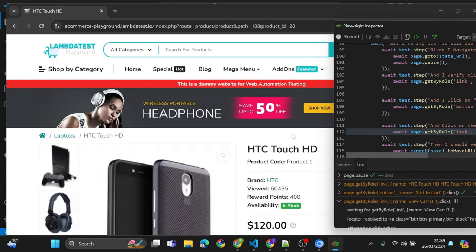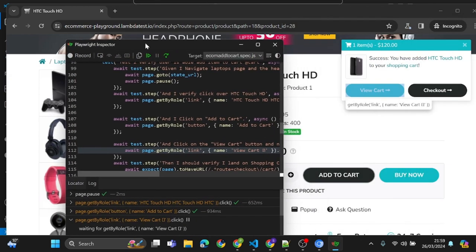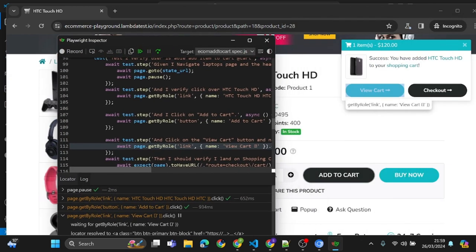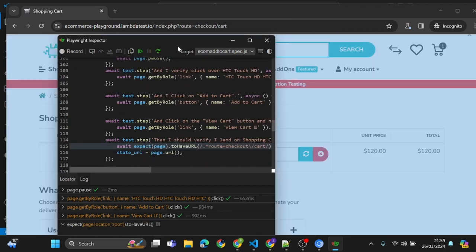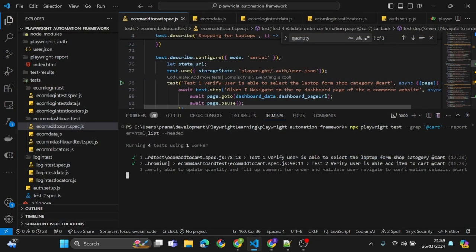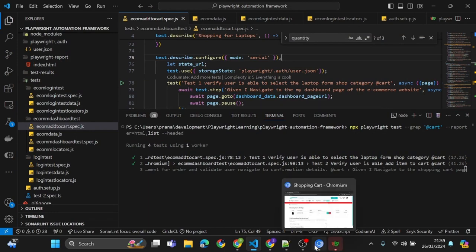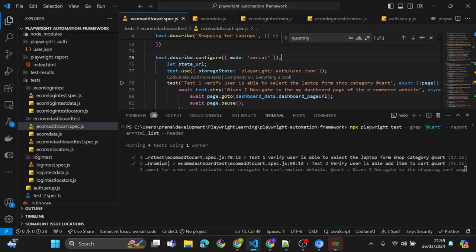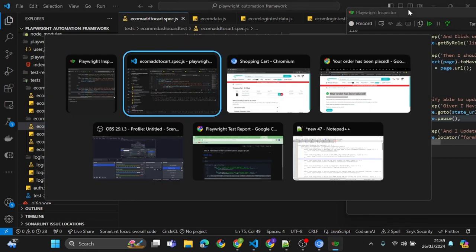Then if I click here, you can see where we are going. It is going to this view cart, and it will click here and come to this page. Then I should verify and click done. Okay, now it is opening the other test case here. Look, my browser is not closing, right? My browser is still there. My inspector is just opening the new test case here.